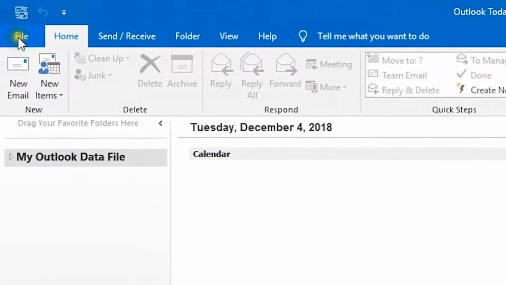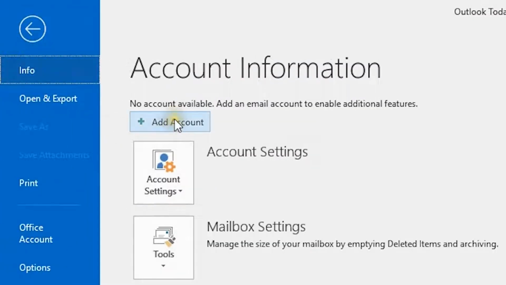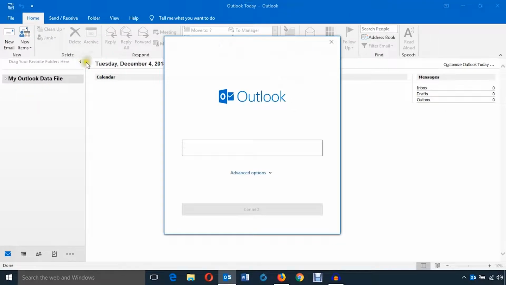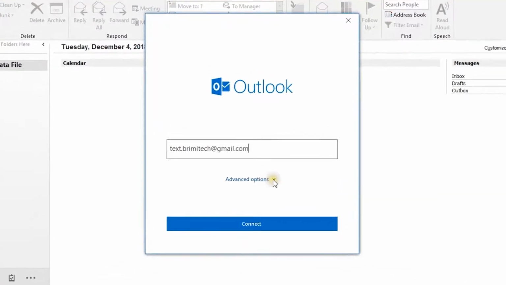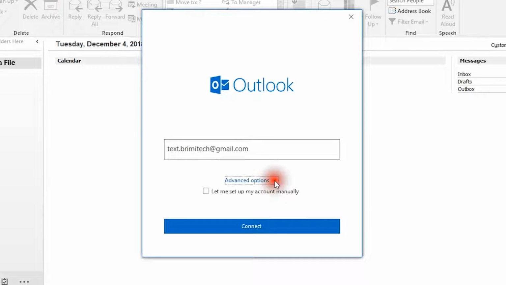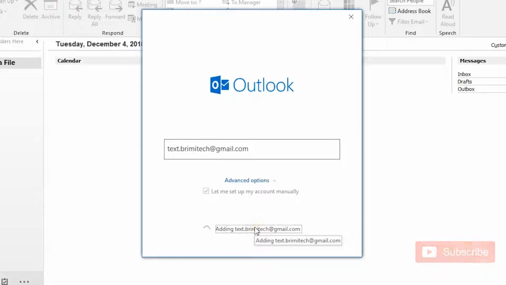2016. From the file tab, hit this add account button and you will get this option to add the Gmail account. I'm just going to type the Gmail account. Here you can see the advanced options section, just click on it and check this box. You will have to manually set up the options. Hit this connect button.